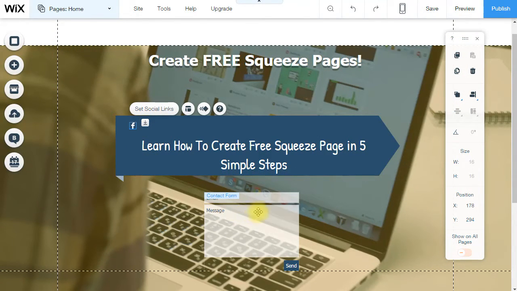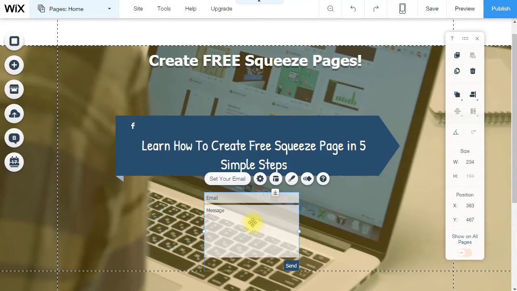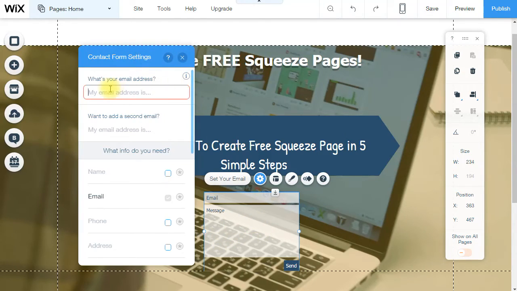Now let's edit the sign up form, make it look better. So just click twice to edit it, and it asks you for your email address. Here you should write your email to receive sign up notifications. This is the disadvantage of this tool. Wix does not integrate with MailChimp, so you'll just need to add them manually in MailChimp each time.